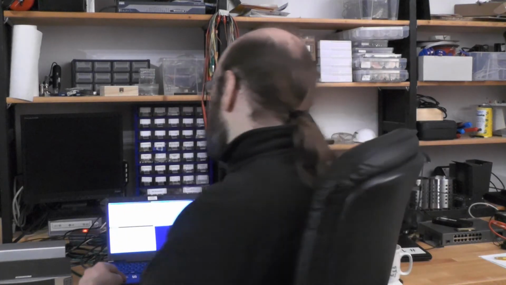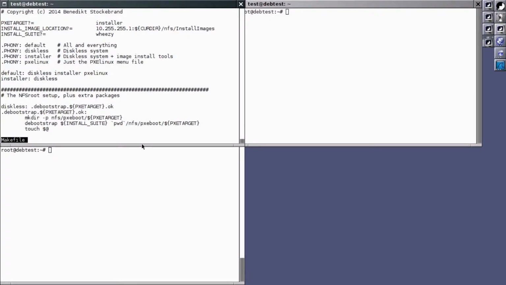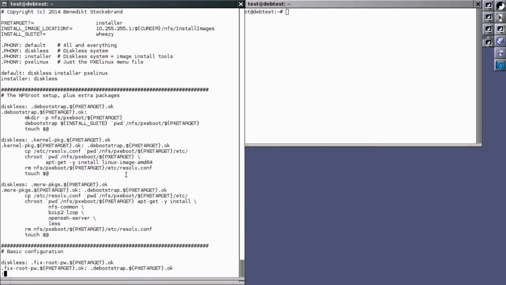So here we go. Here's the makefile. First thing you always want to do is somehow make sure you know who wrote it and when. And I just use a stupid copyright notice in there just for the fun of it.